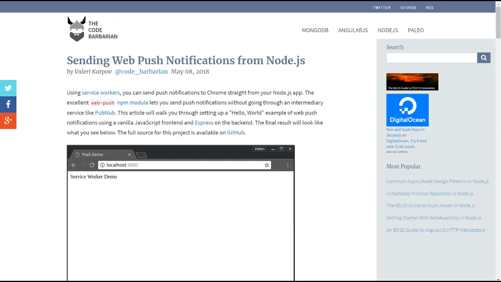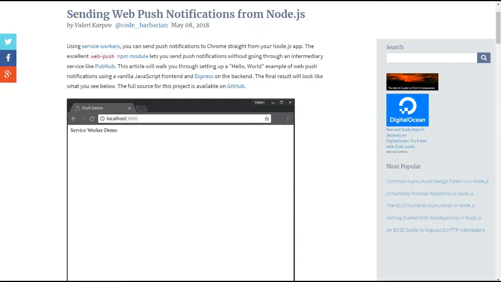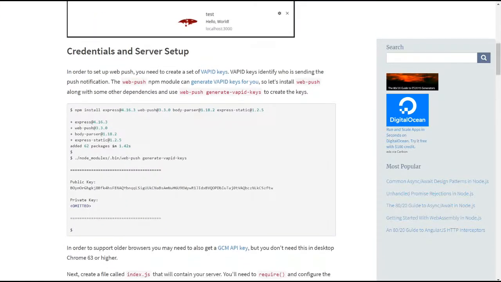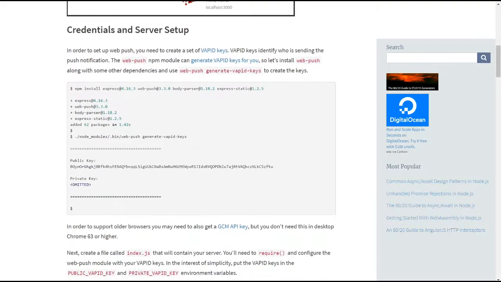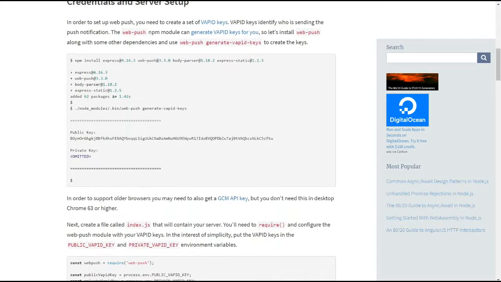Valery Karpov has posted a short tutorial on how to send web push notifications from Node.js. This is a complete walkthrough of the process of sending push notifications from an Express app to a front-end JavaScript app.